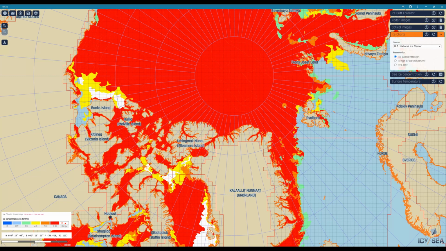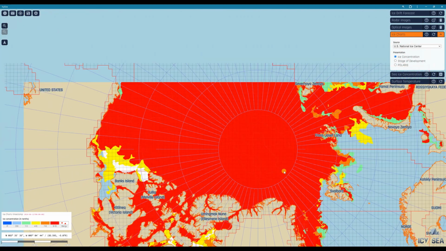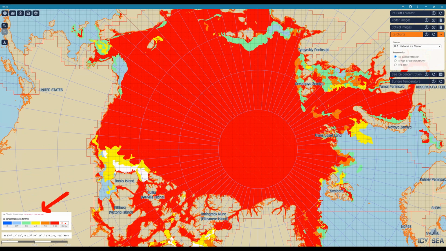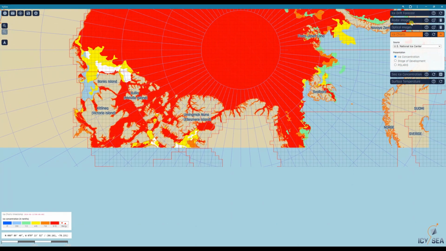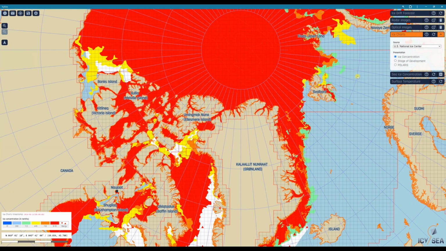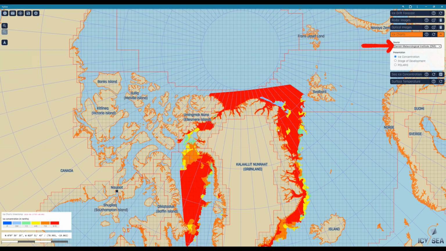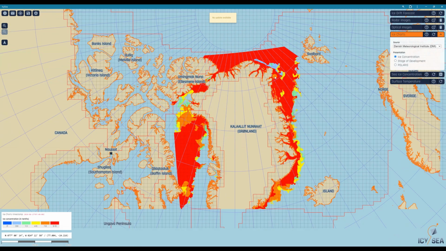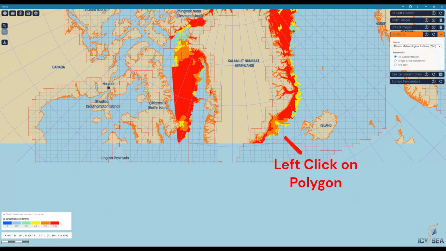The U.S. Ice Center Arctic ice charts are updated weekly and cover the entire Arctic, with timestamps indicating the release date. The DMI ice charts cover regions around Greenland and are updated several times a week, though not everywhere. You need to click on individual polygons to check their timestamps, which refer to the release date by the DMI.